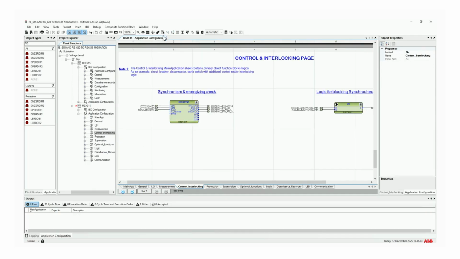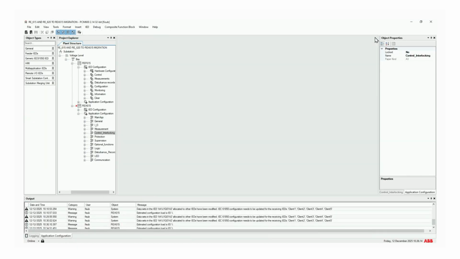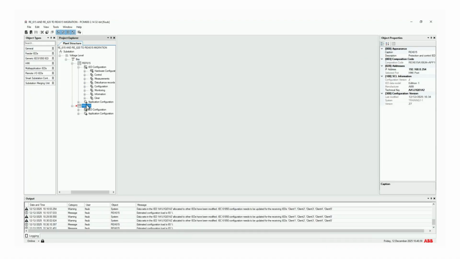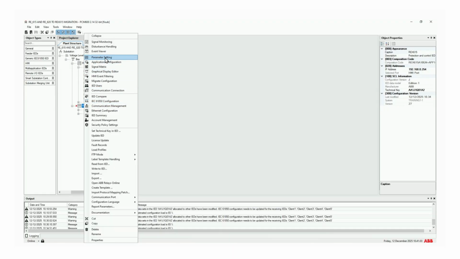After connecting remaining mandatory inputs, you can save configuration and revalidate application configuration, and now errors should be resolved. Once all errors are resolved, you can close Application Configuration tool and proceed with next steps. Right-click on the IED and open Parameter Setting tool for the relay.